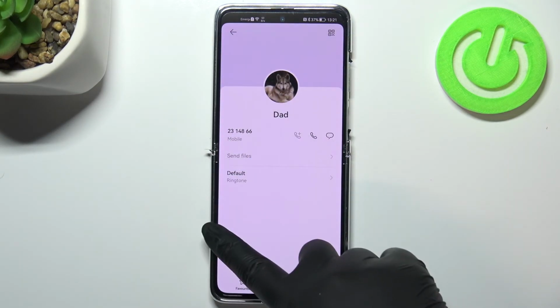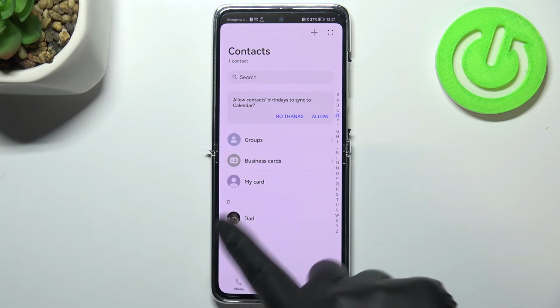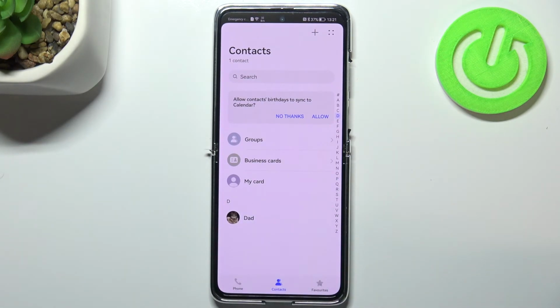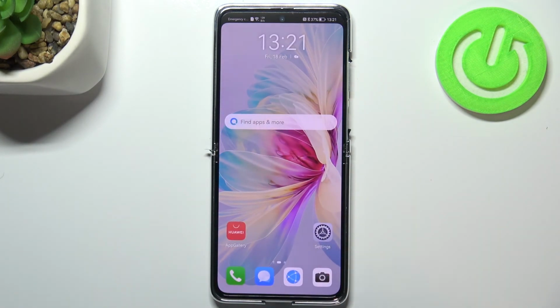And as you can see here, we've got the photo on the contact, and after getting back you will be able to see it on the contact list. What's more, also on all incoming calls from that number, for example. So actually this is it. This is how to add a photo to a contact in your HUAWEI P50 Pocket.